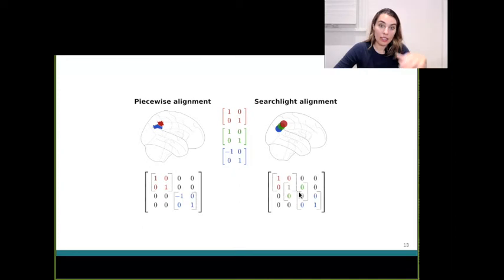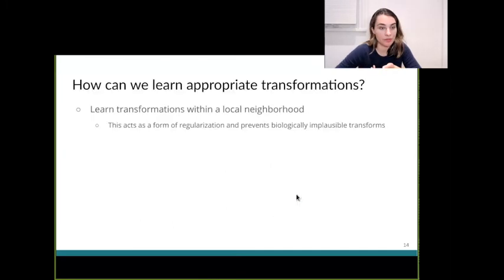In these two cases, because we define our local neighborhoods slightly differently, we get different properties for our transformations. But in either case, they are providing some kind of local neighborhood context, which is going to constrain the alignment and prevent biologically implausible transformations. So they're both really useful in this context. Okay, so we have various ways through which we could learn a local neighborhood, and that will help us to make sure that we're learning appropriate transformations.